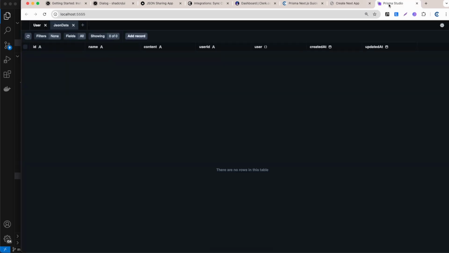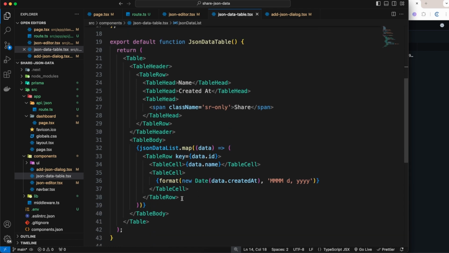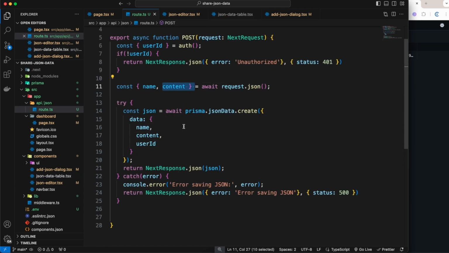Let's hit save. Let's go back to the Prisma Studio and I'm gonna refresh. And as you can see, we have new data right here, right? Super cool. We have the name, the content, user ID, and etc. So now we need to get this data on the JSON data table component right here and render that on this JSON data list.